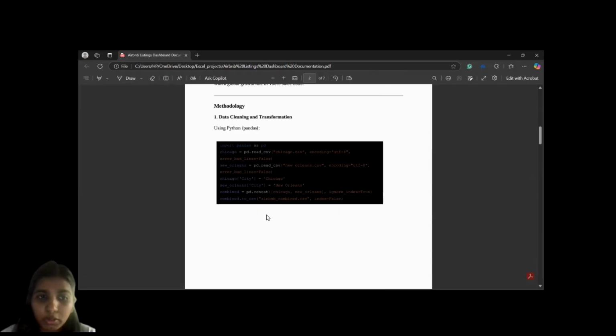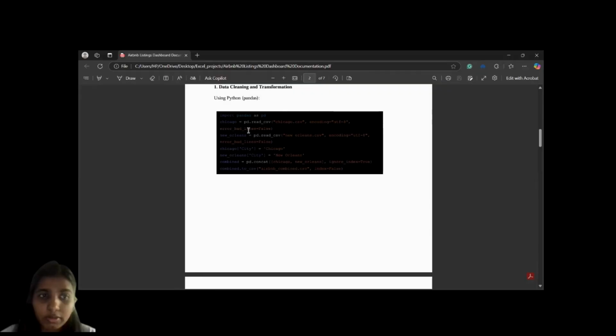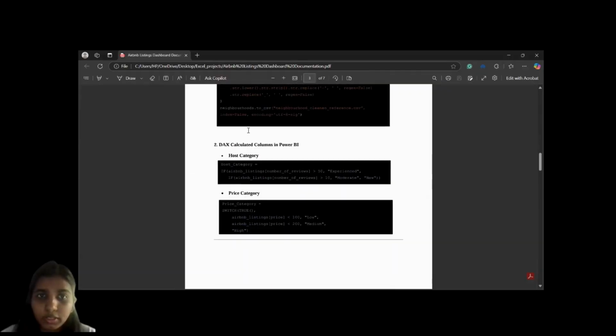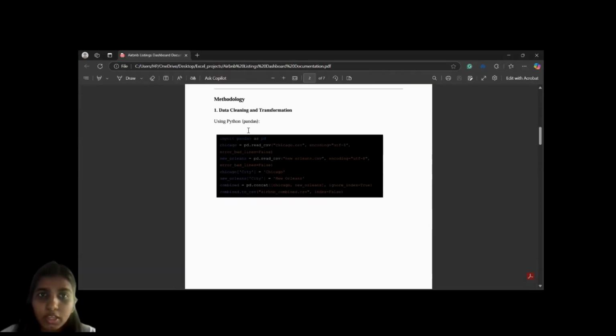And now coming to the methodology used. The first one is the data cleaning and transformation. So first, by using Python and Pandas, we are cleaning the missing values, merging data sets, standardizing formats and pricing, and cleaning neighborhood names for consistency across cities.